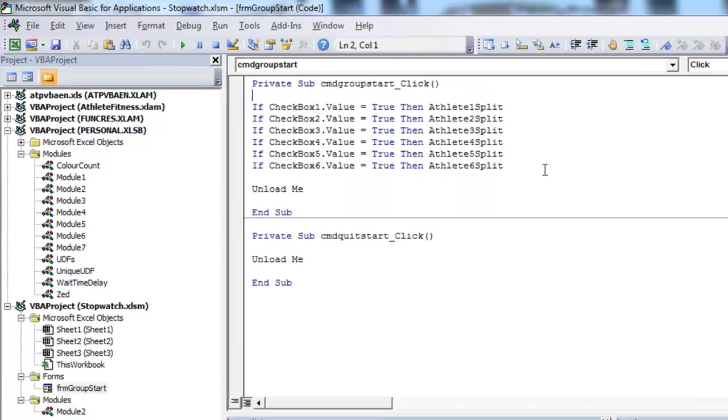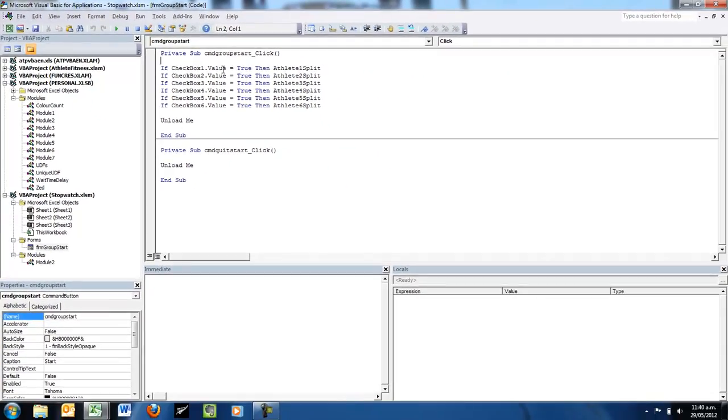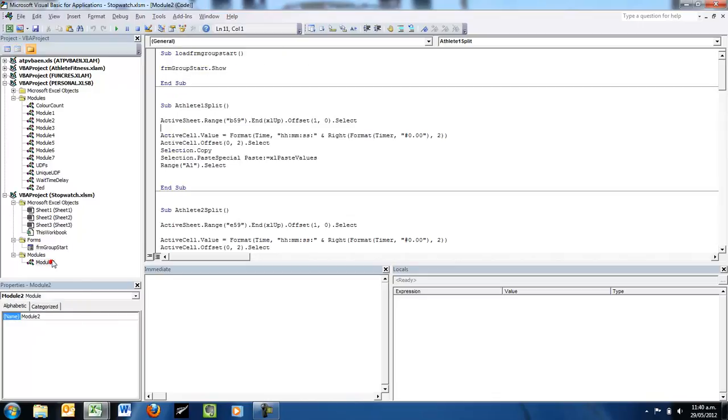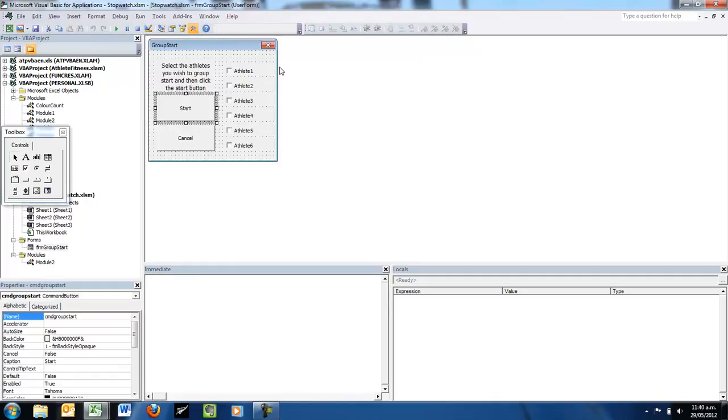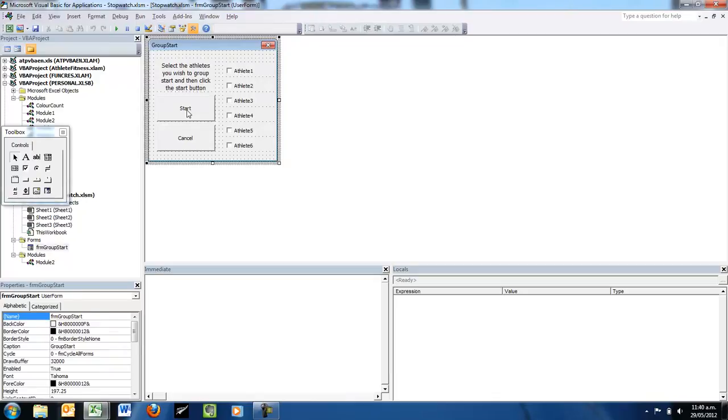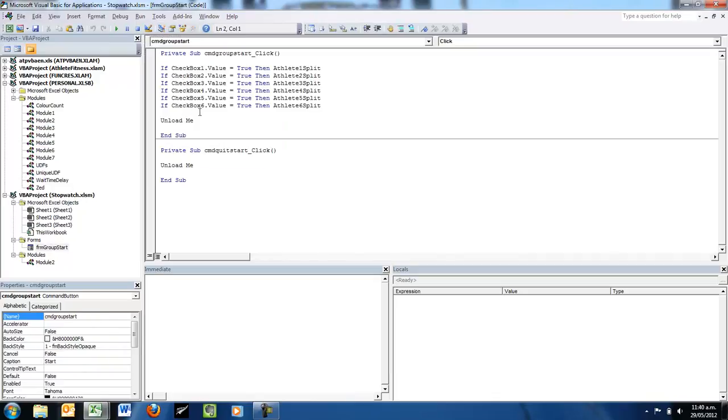Basically, all it does is if any of those checkboxes is ticked, then it runs another macro called athlete1split that we were just looking at before. So there's athlete1split, that previous piece of code there, they just begin. So not really a lot of code to write to get quite a neat little outcome.